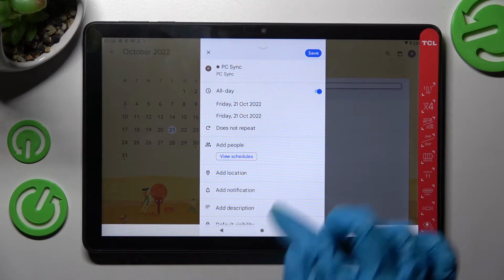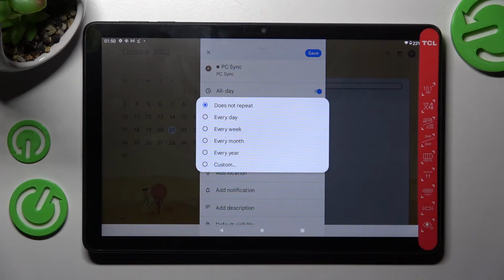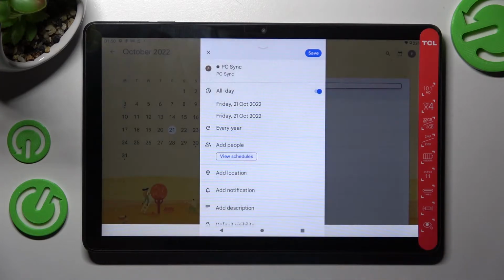Now tap on Does Not Repeat and click on one of those options if you wish for your event to repeat, for example, every year. If you don't, just set up Does Not Repeat.